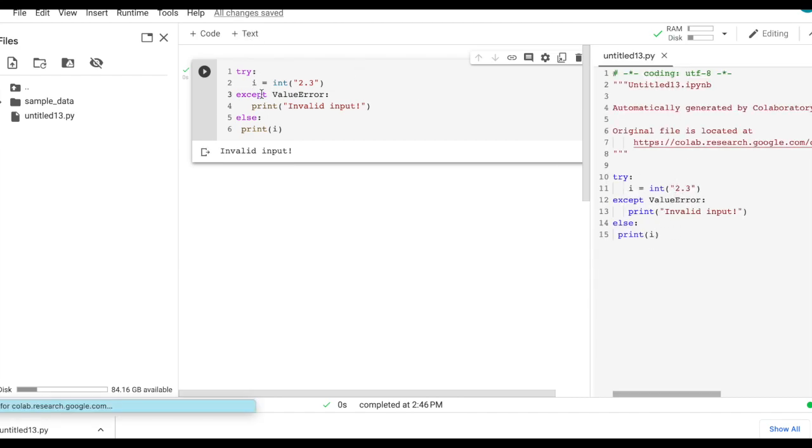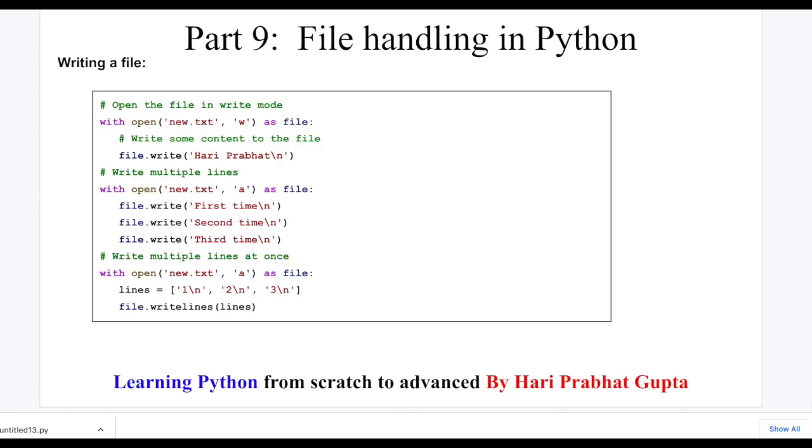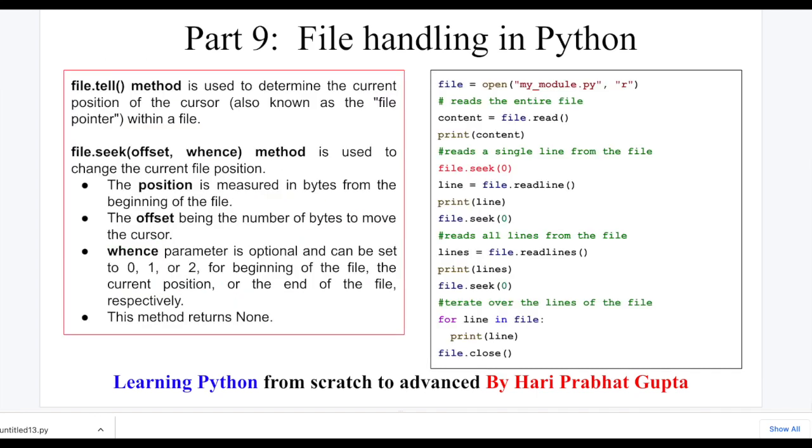Now suppose one main Python file is also there. If you remember, last time we saw how we can make a file, how we can import the file, and how we can do file handling and all other things.